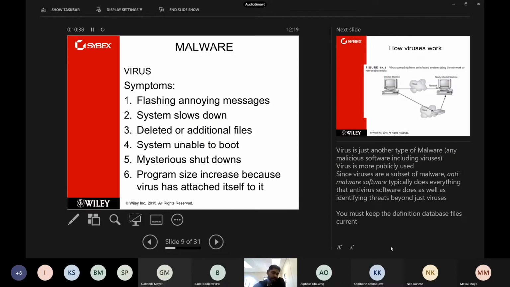Viruses have symptoms such as flashing, annoying messages. It might slow down your system. It could delete or add files to your system, right? It could cause the system to not boot, right? It might shut down mysteriously, and then the program sizes could increase because the virus attaches to it.